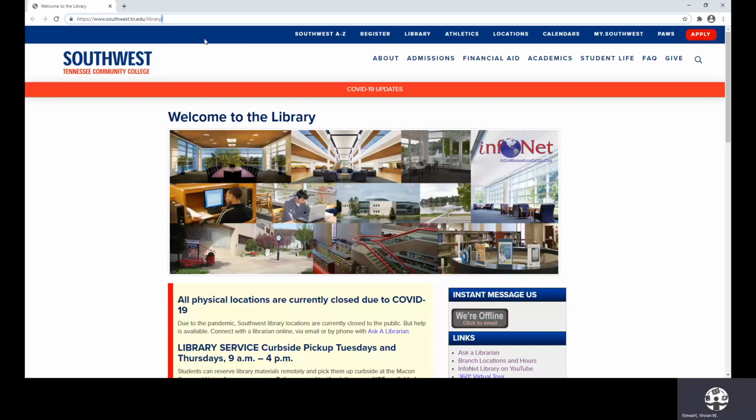www.southwest.tn.edu. There is a blue bar across the top, and library is one of your options. Every course has some type of writing component. And how much simpler would it be if you could always have whatever you write proofed before you turn it into your instructor? Well, we have an institutional access to Grammarly. Grammarly is a software that is available in a free application, but with that free application, you will not get all of the benefits that you would get if you have the premium account that we can provide for you.